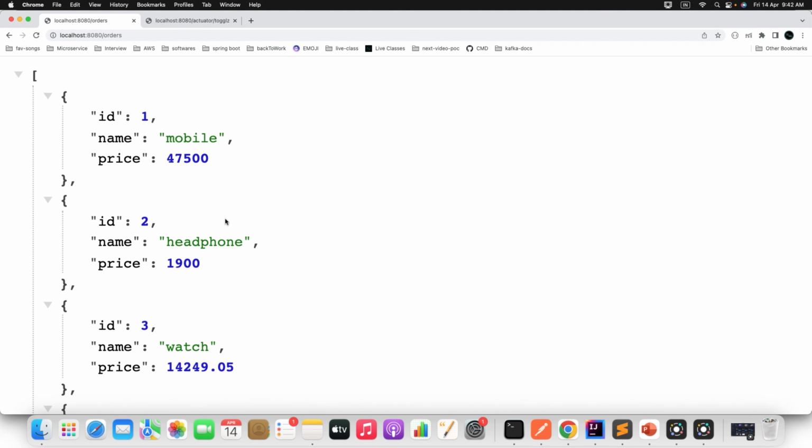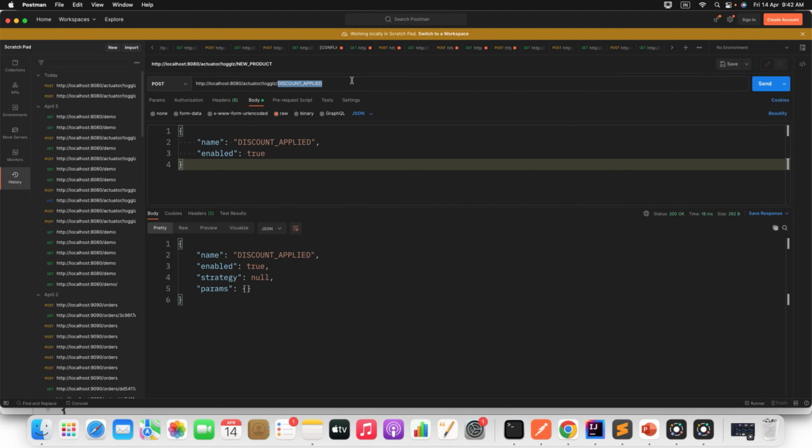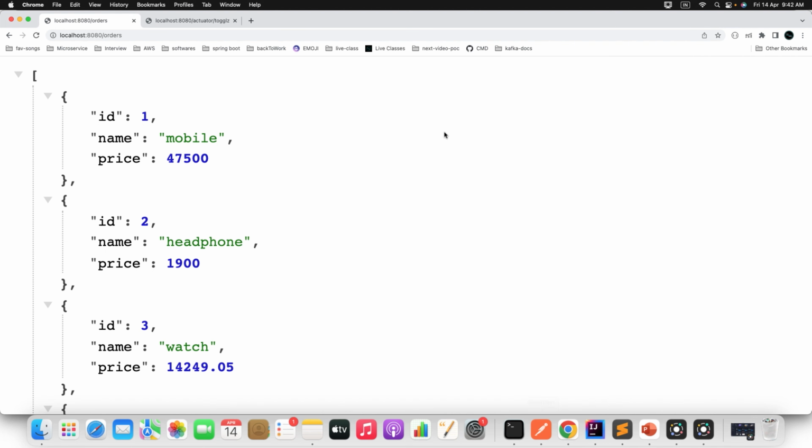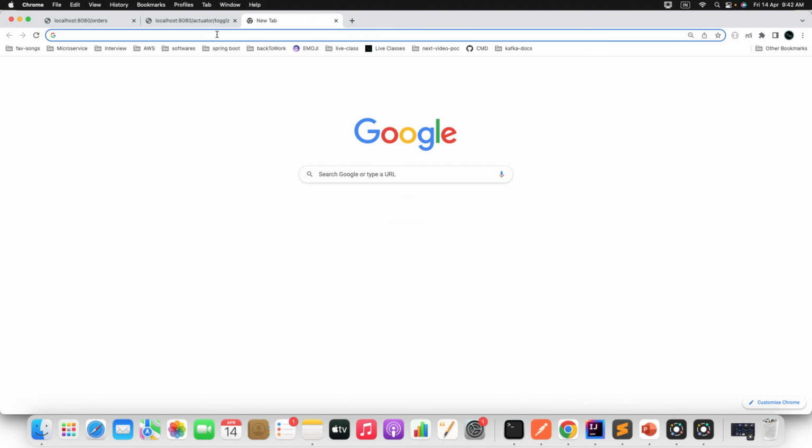Okay. Next, if you think there are so many features, it's difficult for me to remember and hit from the Postman, then how can I do that? Don't worry, there is a solution given by the Togglz library. They have provided one admin console. Using that, you can enable and disable from the UI itself. You don't need to hit this particular post request. So how can we do that? The endpoint is very simple.